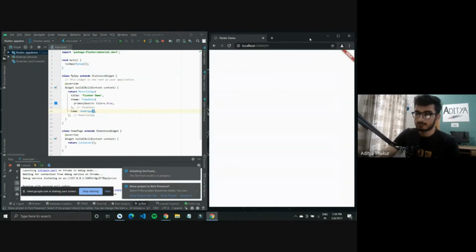So it will take some time to run, but right now we are getting this blank screen because our homepage returns nothing. It has a simple container. So this container, what is this container? What was the scaffold widget that we were talking about?